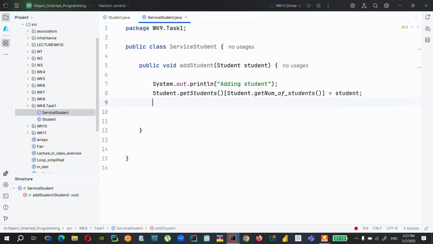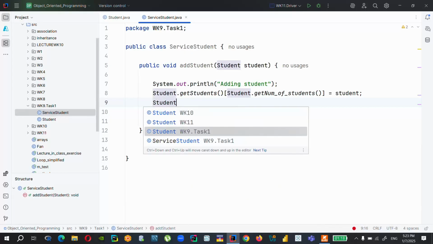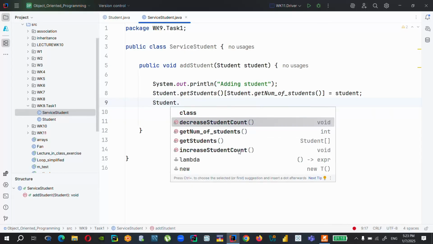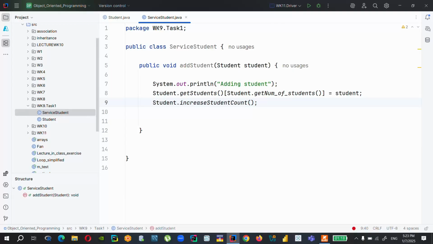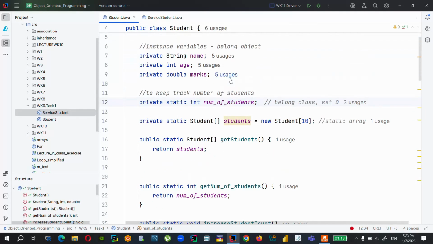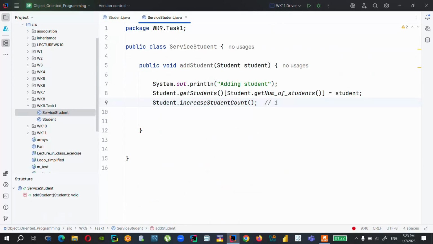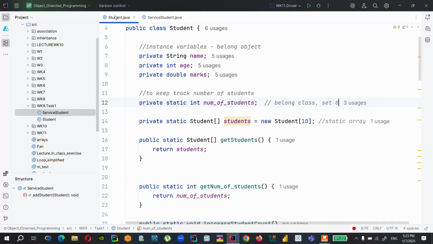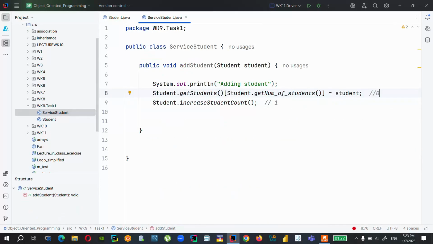But after that, we need to increase the student count. So when you do this, what will happen is now you have 1. The variable number of students will be increased to 1. So at this point it is 0, the number of students is 0. At this point it is 1. So the next time when you add an object, the whole thing becomes 1, then you will put it into the second box. So that is why this is important.